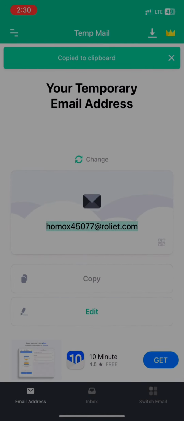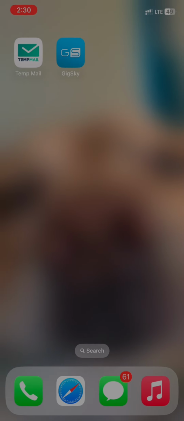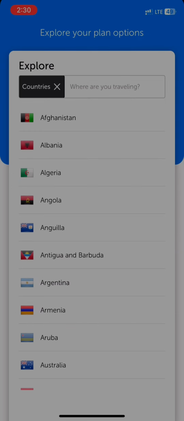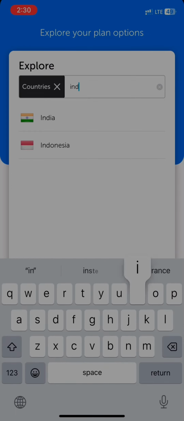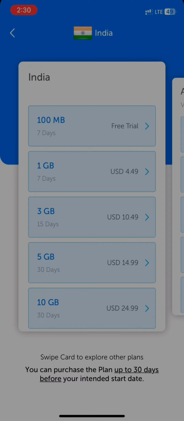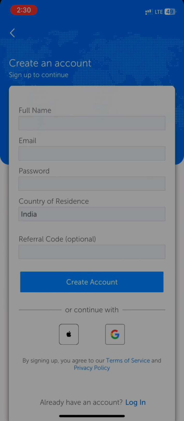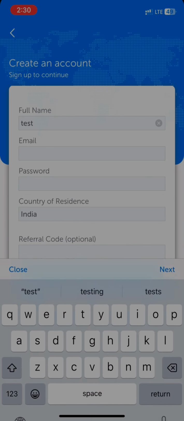After downloading, now open Temp app. Here, copy the email you will see on the screen. Then open the GigSky app. Tap on Countries and select the country in which you want to use free internet. Now click on 100 megabyte free trial.